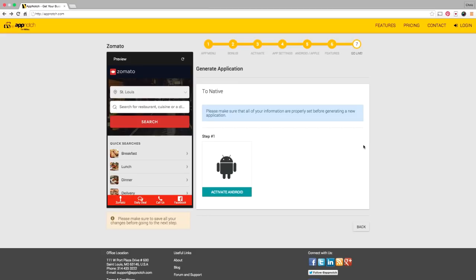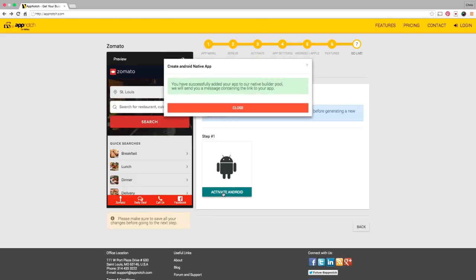Right now in the Go Live section, we have available the Android Go Live. We ask that you click this button to activate your Android Go Live, and you've successfully added your app to the Native App Builder pool, and we're going to send you a message as soon as your app is ready to go.